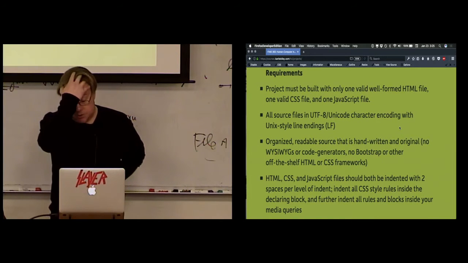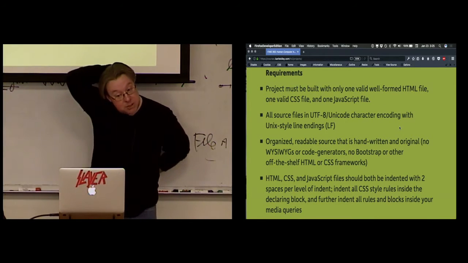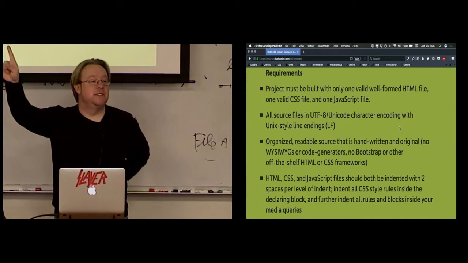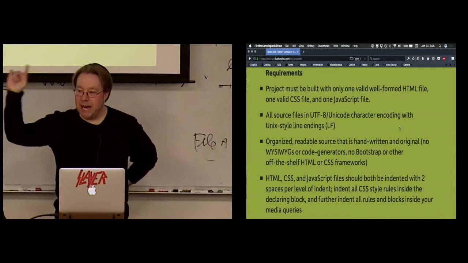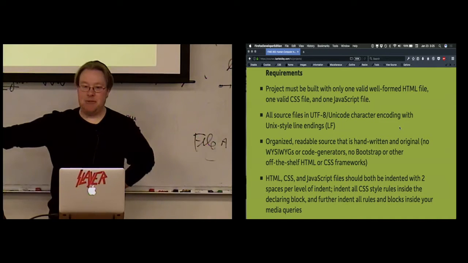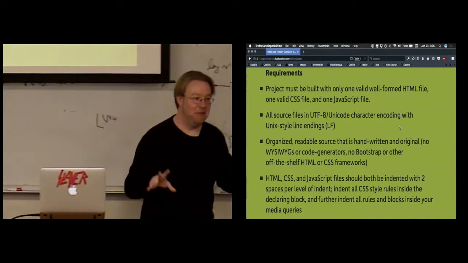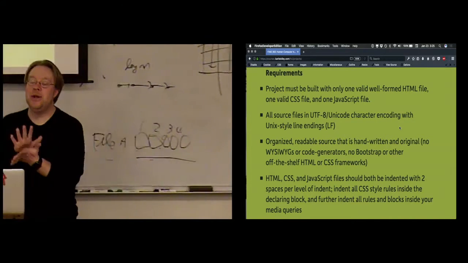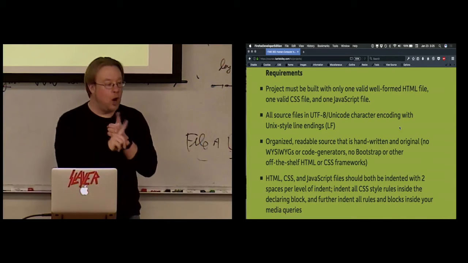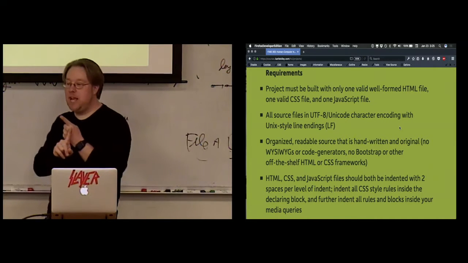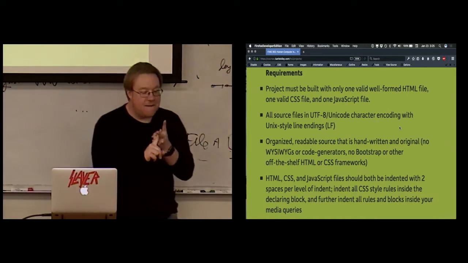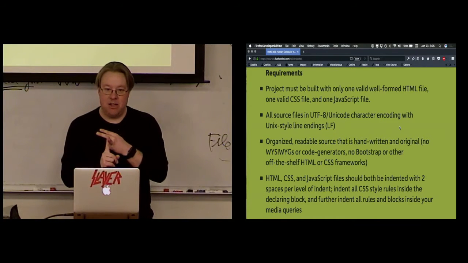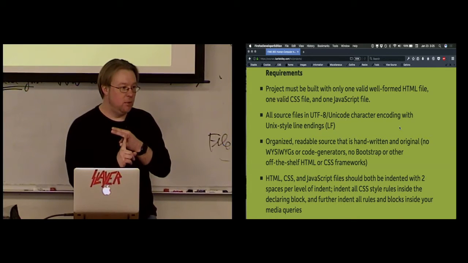So those are the deliverables. The requirements are that the project must be built with only, listen very carefully, please. Someone is going to go absolutely bananas and hand in some draft project that has like 18 HTML files and 4 different CSS files and half a dozen JavaScript files. No. Single page site. 1 valid, well-formed HTML file, 1 valid CSS file, and 1 JavaScript file. That's it. Okay? 1 of each.